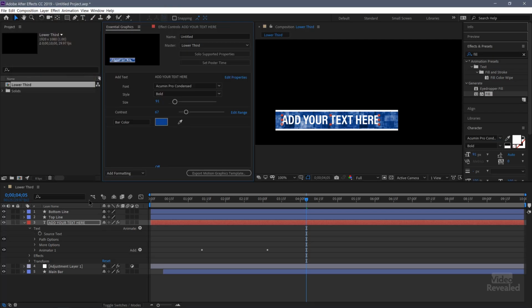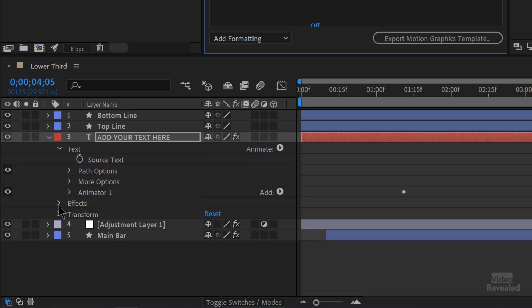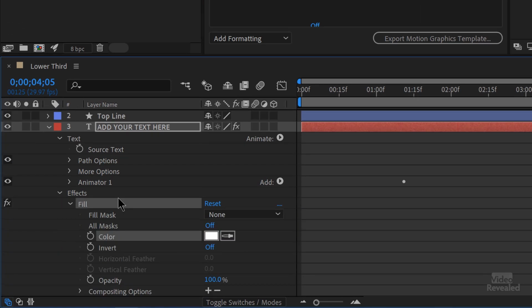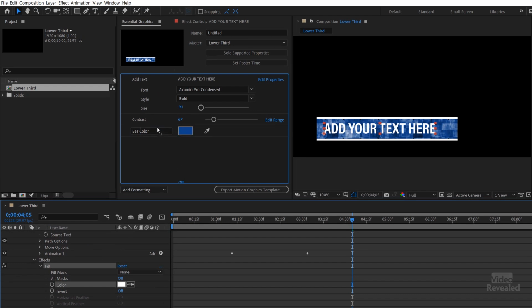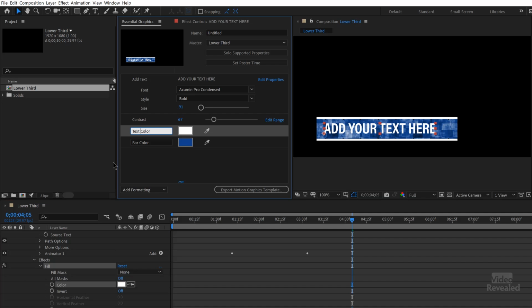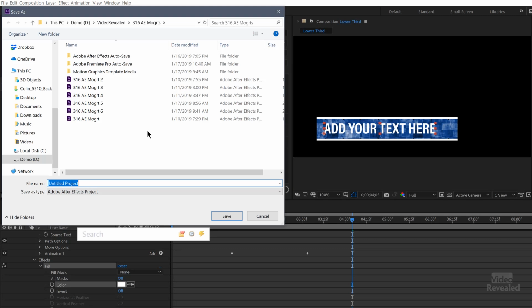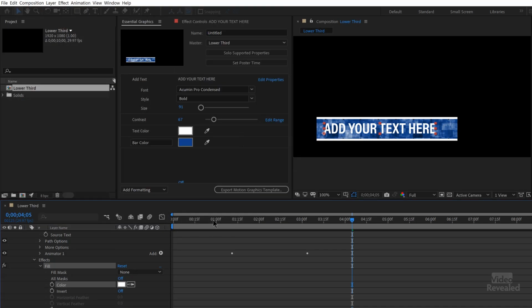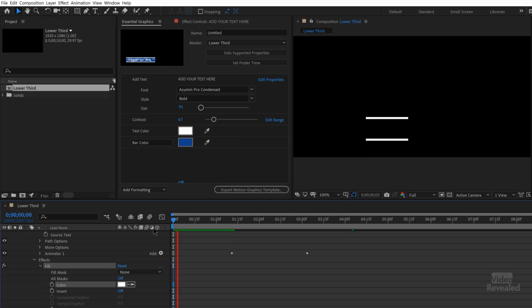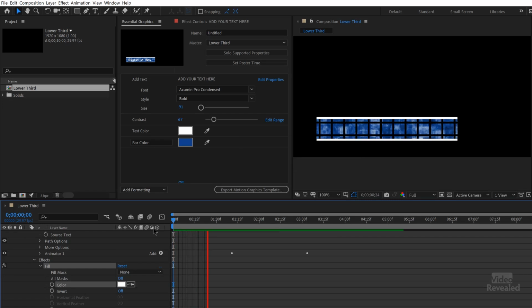Go back to the Essential Graphics and open up the effects because we've added an effect. Open up fill and drag color above the bar. And I'll name this text color. I'm going to save my project. And let's preview this. So the two bars come up, the grid pattern comes up, and the text comes in. Oh, maybe that text should come in a little quicker.